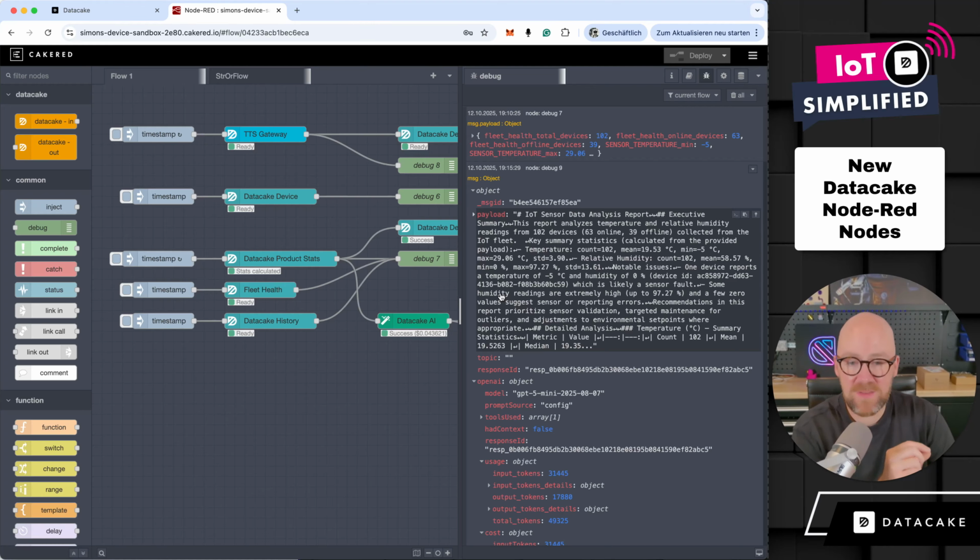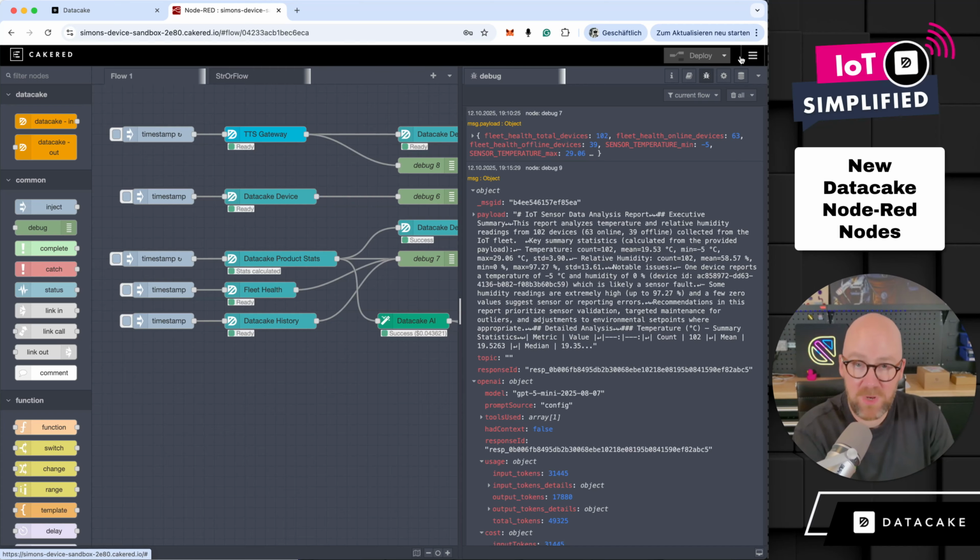But for now, that's the basic demo of the new Datacake nodes. You can test them out for free on your Node-RED, on FlowFuse or CakeRed or whatever kind of Node-RED. And they're open source. And if you have an idea of a node that we could develop, then please go ahead, let us know. We are super quick with developing new nodes.